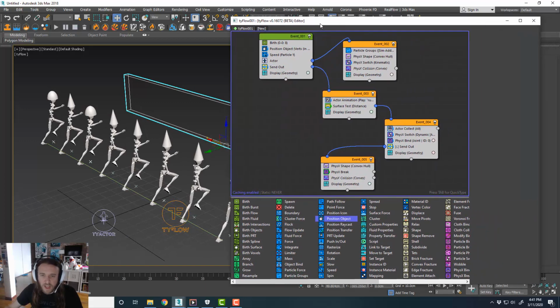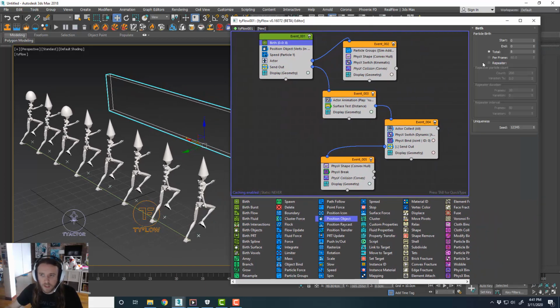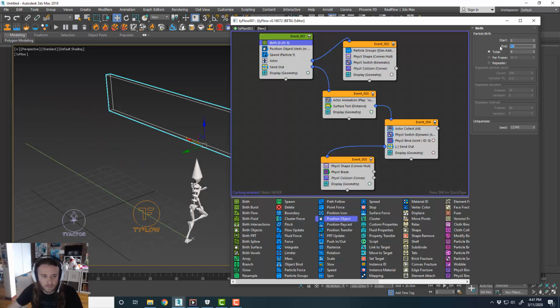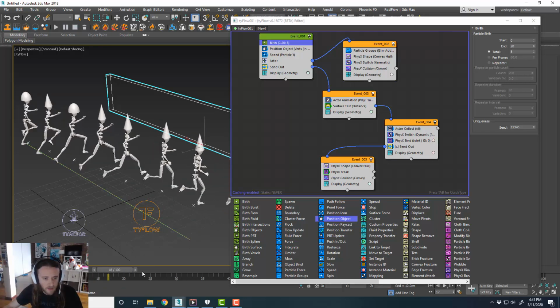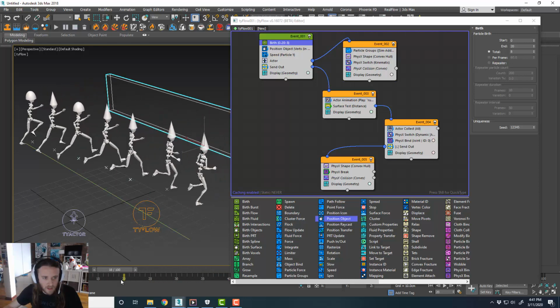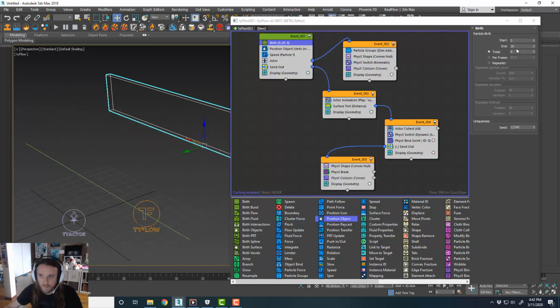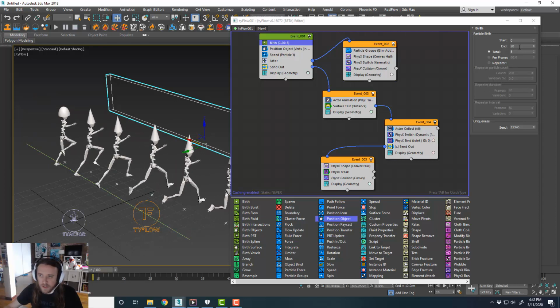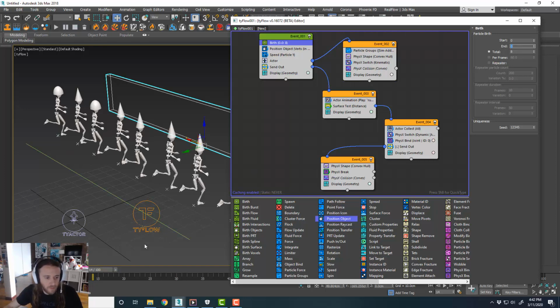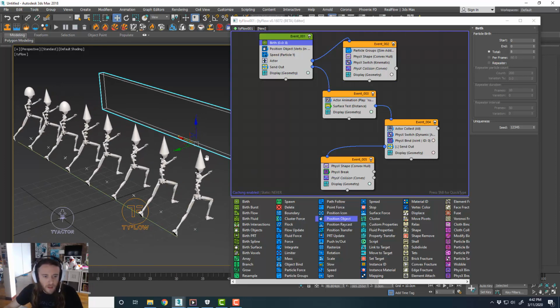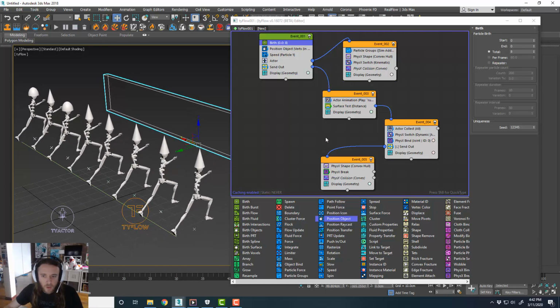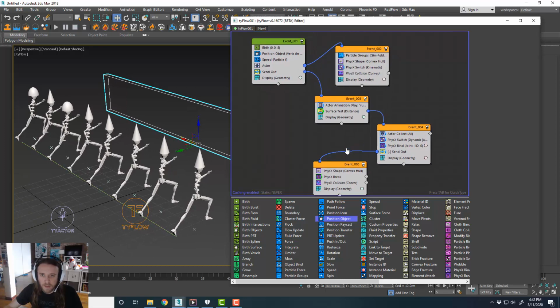And if you want to stagger their animations or something, you could blur them from 0 to, I don't know, 20 frames or something. Neat. So they all kind of start at different times. And then I'm just going to set this to 0 again. I want to see all of them. Cool. So basically that's it.